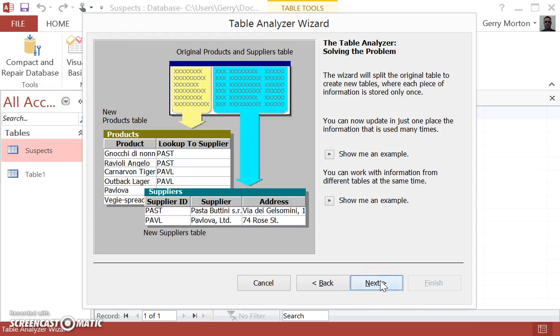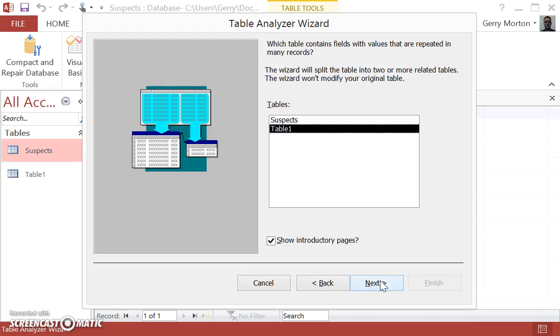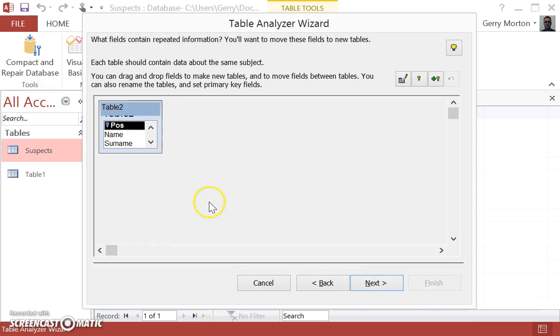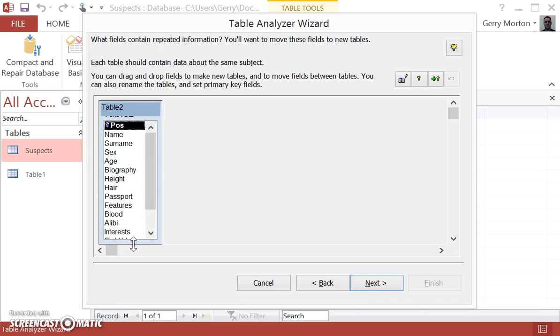We will click on Next and Next again and choose the table to be analysed, in this case the suspects table. It is important that you do not let the wizard decide for you and you make your own decisions about how you want the table to be analysed. So click on No, I want to decide, and then Next. You will see a copy of the new table.